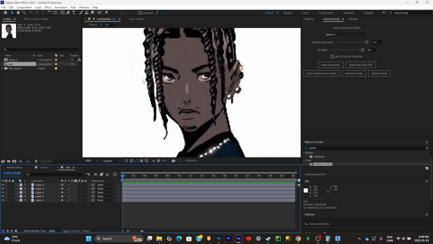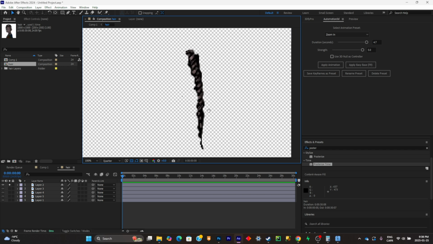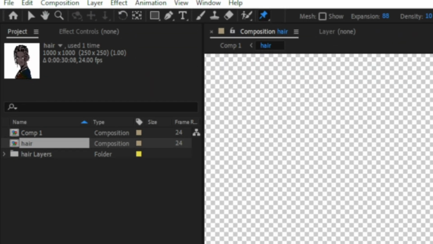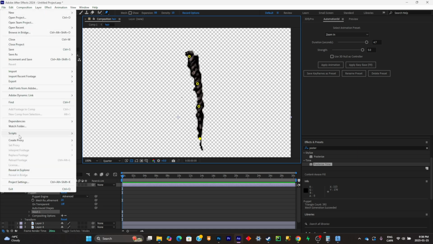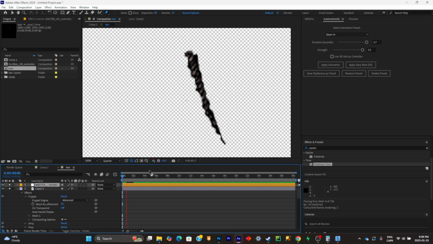And now the thing that I'll do is simply click on this button right there to isolate a specific strand. And I'm going to click right there to have a white background. And now I'm going to pull out the puppet pin tool, and I'm going to do some pins like so. I'm going to go on file, and then I'm going to go on script and click on hair rig. Click on run, and it is supposed to give me something like this.